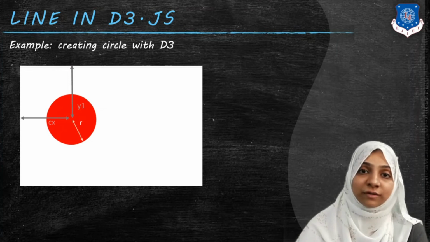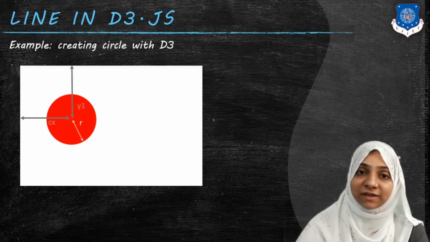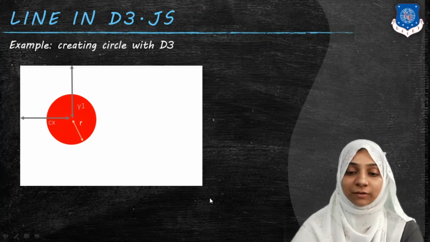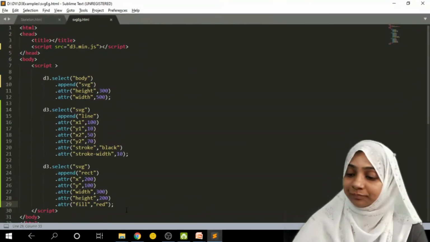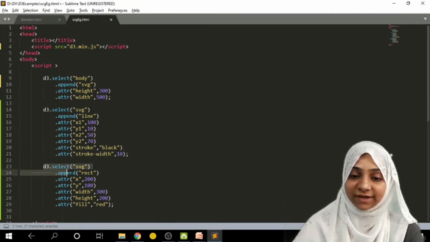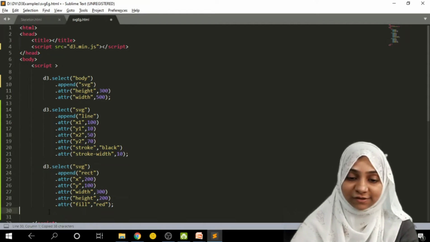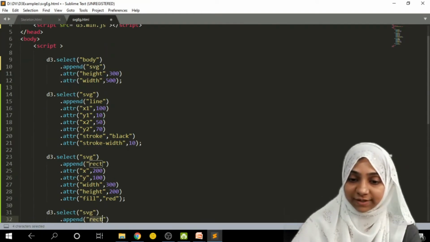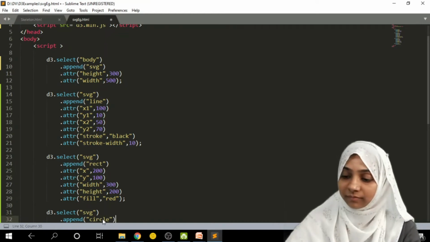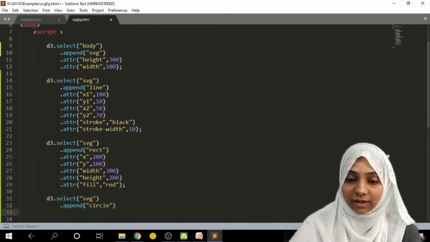So, in order to draw this particular circle over the same SVG area, let us see how to set these values. Coming back to the Sublime Text Editor, again we will write d3.select svg. We will append one tag, that is circle. Instead of rectangle, I'll write circle. Now at the end, I need to append 3 attributes.